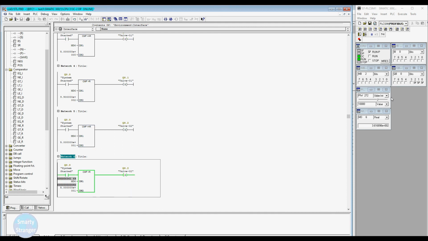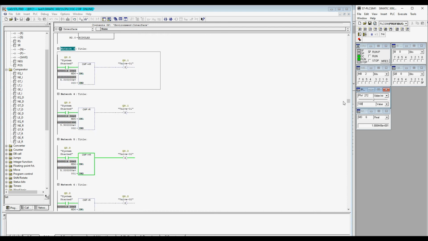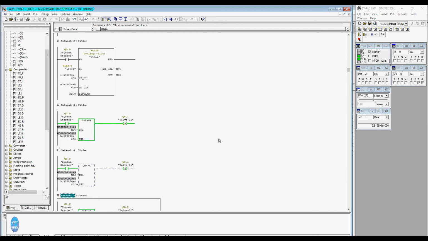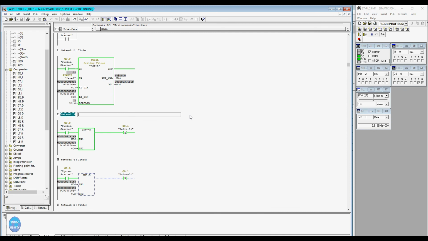Now we decrease the analog value step by step. You see at level less than 50.0 liters valve 02 closes. And at level less than 5.0 liter, valve 01 opens to start filling the tank again.